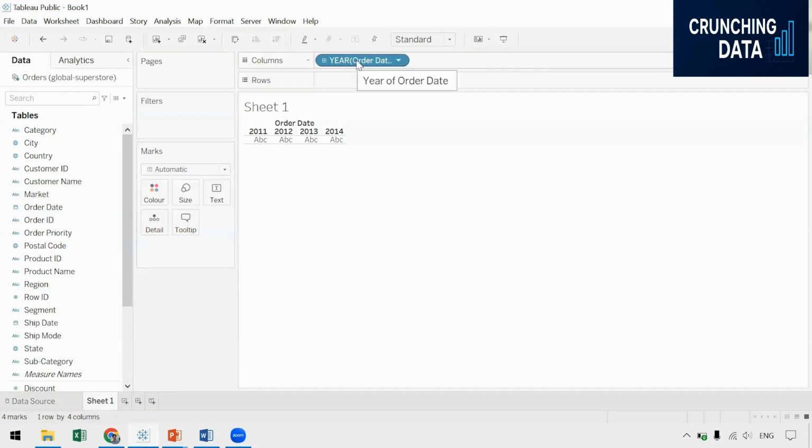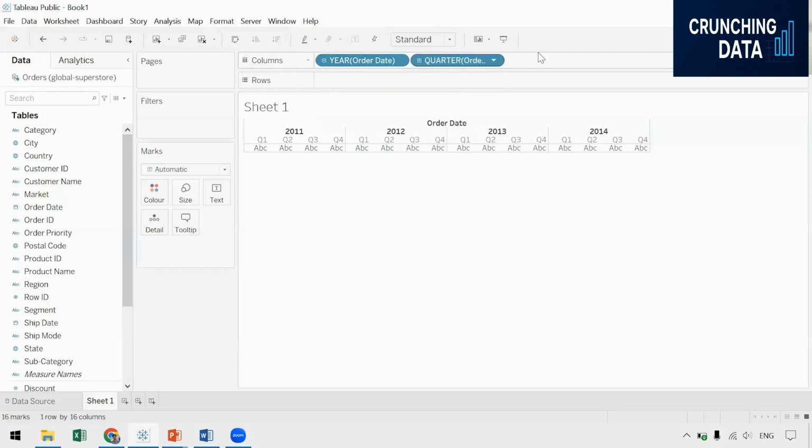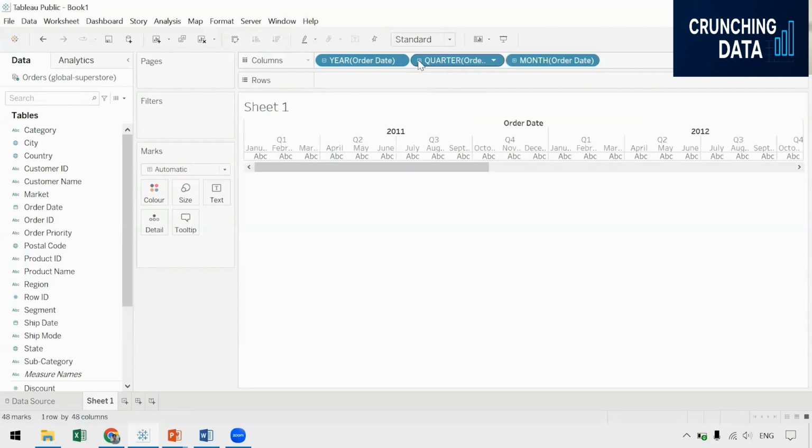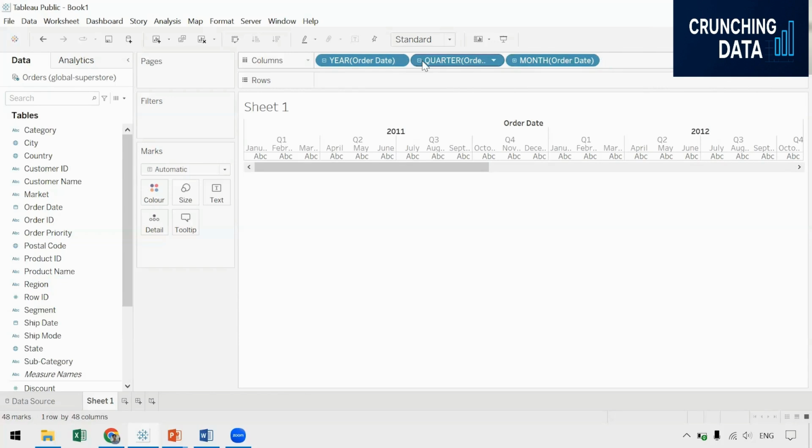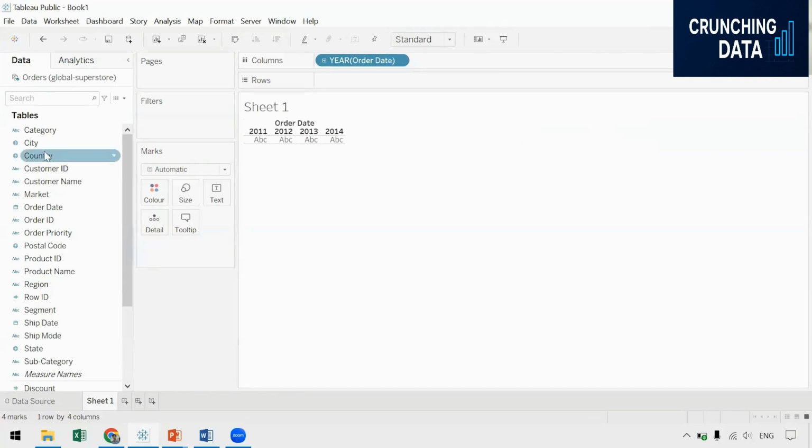Now, if you want to drill down through it, you can see there is a plus icon given. If you click on it, it would come as quarter wise. If I again click on the plus icon, it would show me month wise. And you can drill down even more. If I click on it again, it would show me more detail. And if you want to minimize it, you can click on the minus icon and it would drill up. So this is the way in which you can work with the date data type.